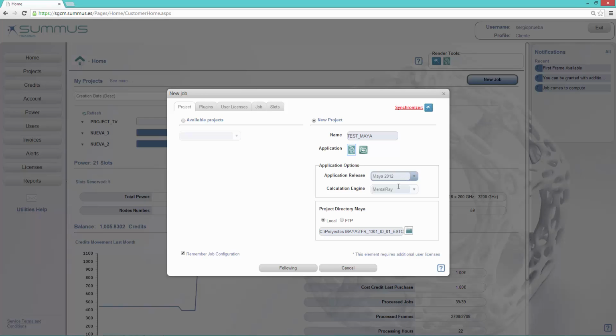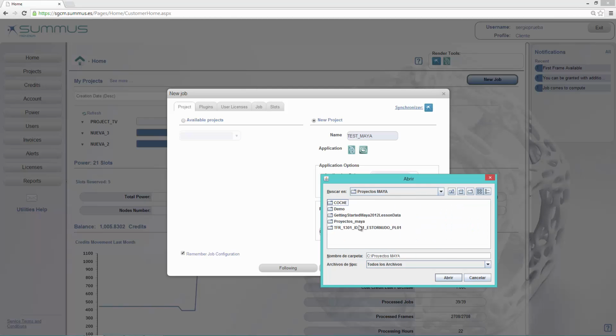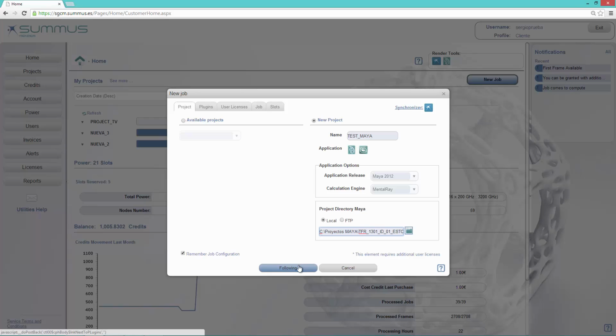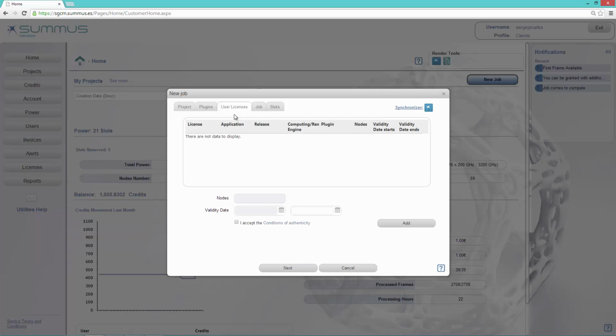We'll select Maya 2012, Mental Ray, and in this case we will select the home directory so that it syncs up all the existing files automatically. And here the home directory is rooted in our hard drive. There aren't any plugins in this example. There is no need for any other additional licenses, as all the employee software is available in our farm.